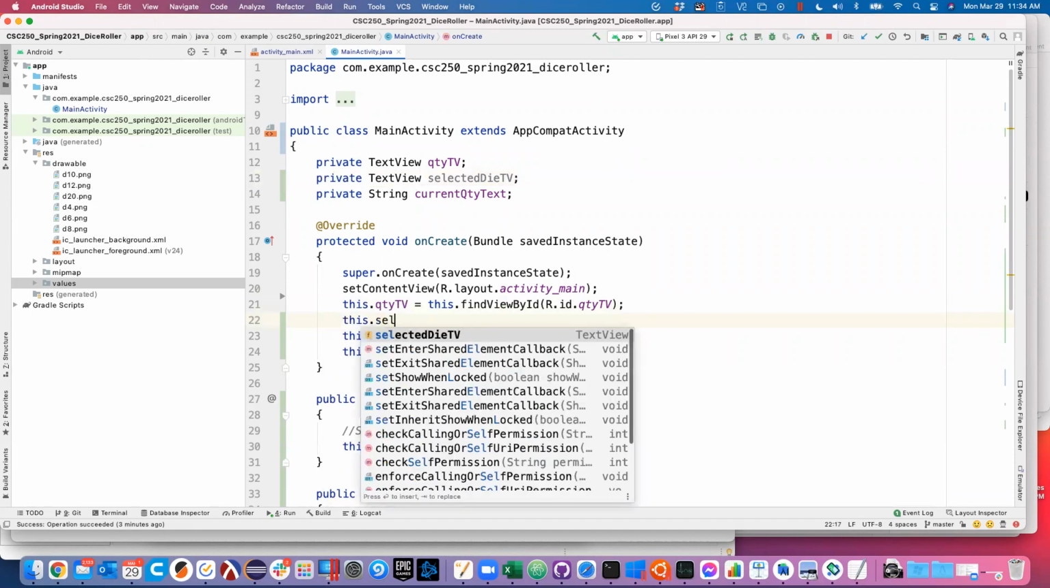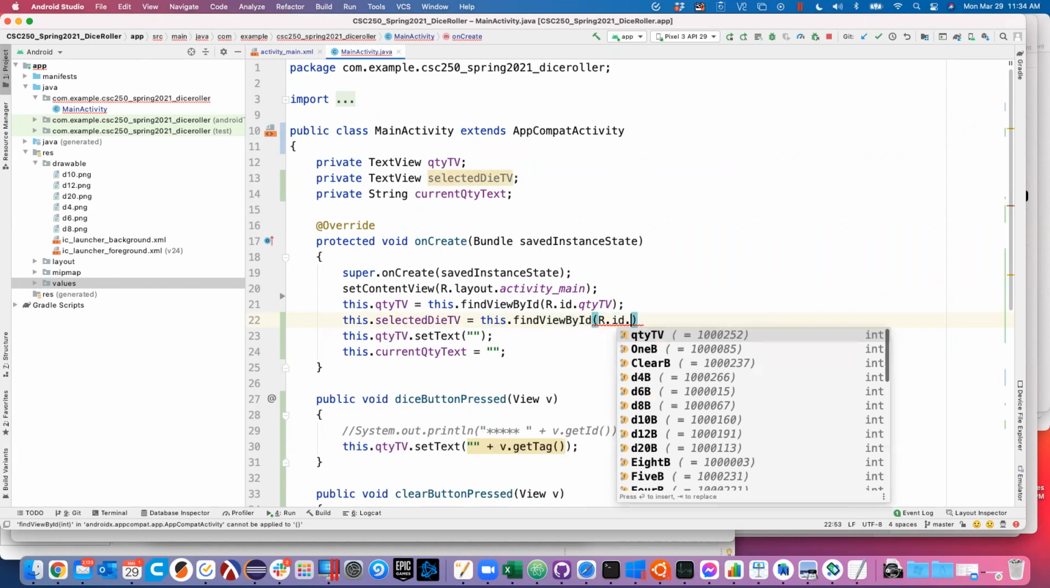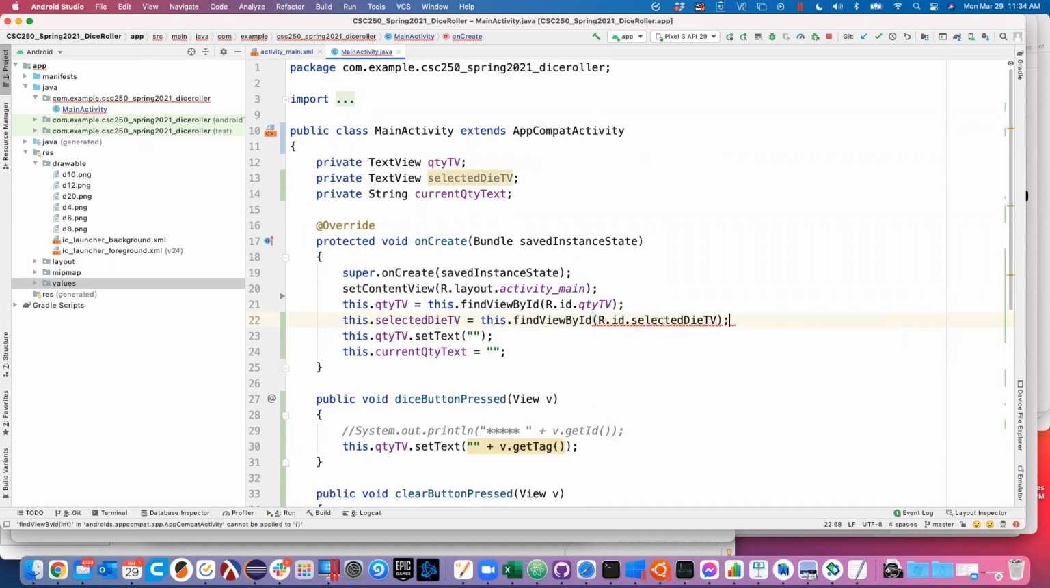I'll say this dot selected die TV is equal to this dot findViewById R dot id dot selectedDieTV. So that's MVC in action. I've made my code-based variable connected to a physical widget in that world with that one line of code. I ask the current activity to go and find the ID associated with that text view and link it to this local variable so I can do stuff with it.